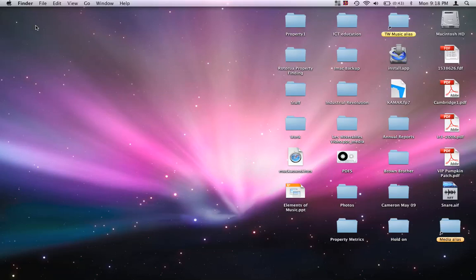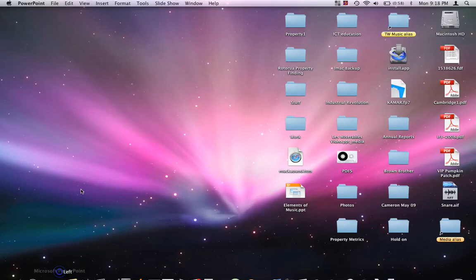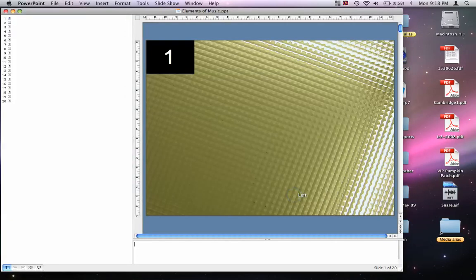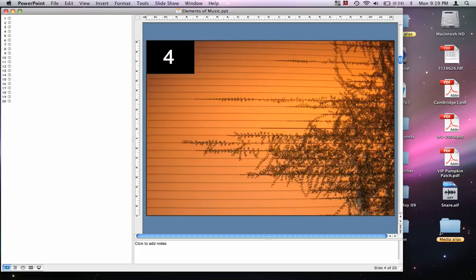Alright, slide transitions in PowerPoint and saving in the PowerPoint show mode so you're ready for presentation. I'm going to use Elements of Music here as an example. This is a series of images which I've actually used, using the slide background for all the images. Image 2, 3, 4, so on and so forth, down to 20.